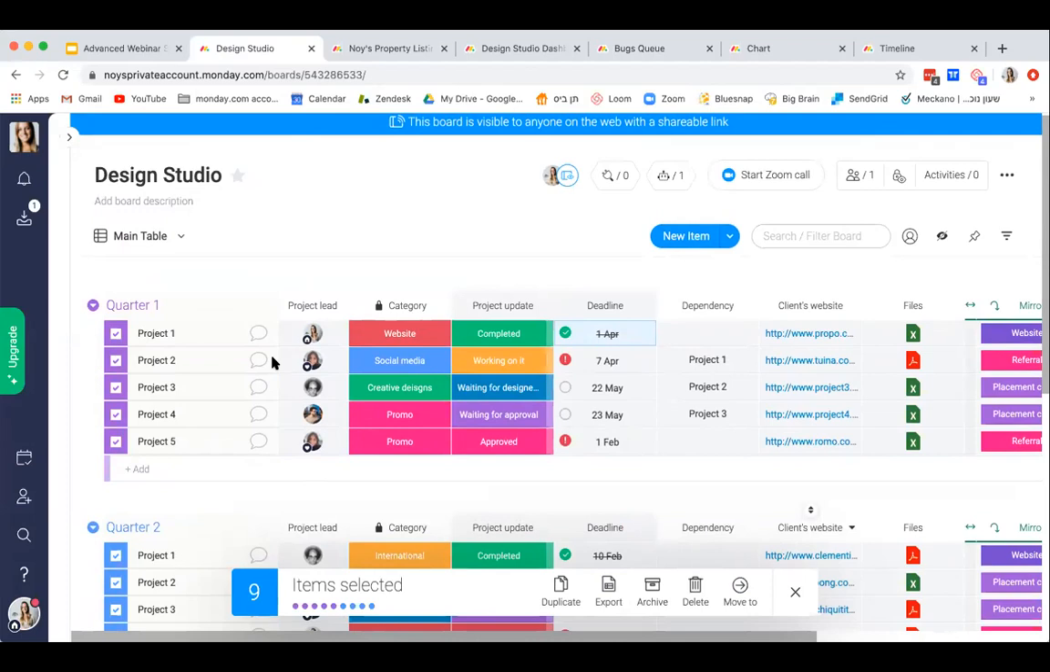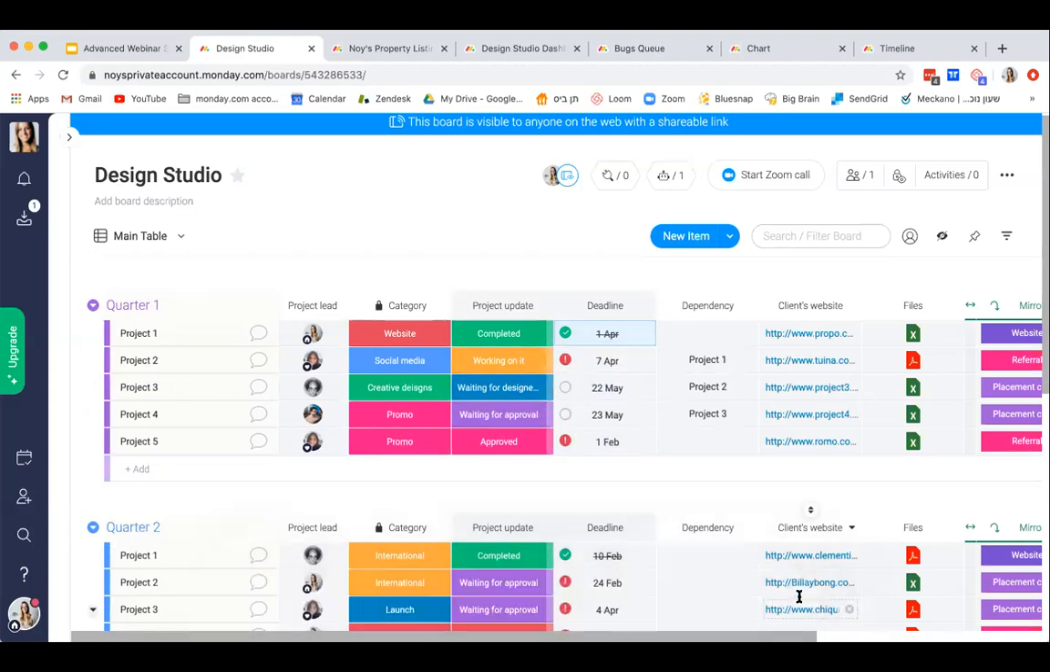Okay, so I see here that there's a question. Is it possible to invite guests in groups so they can see only the groups I invited them to and not the whole board? Okay, so if I understood you correctly, you're looking to invite guests only to a specific group of your board. So at the moment, we don't have that option. If you invite a guest to your board, they'll always see everything.